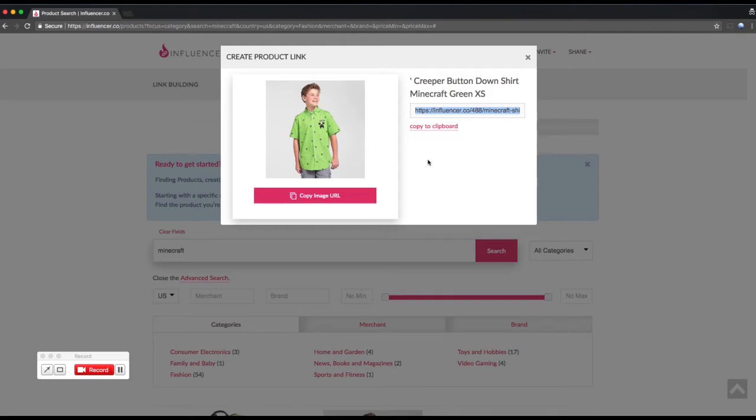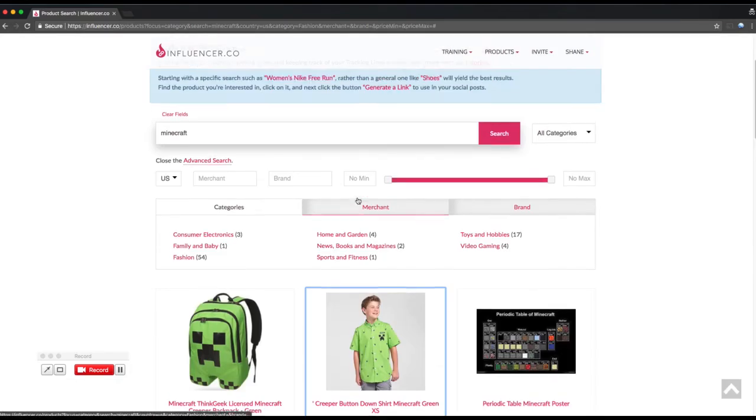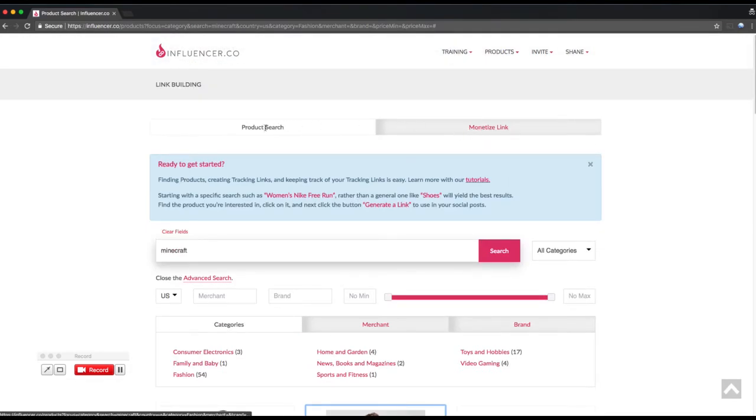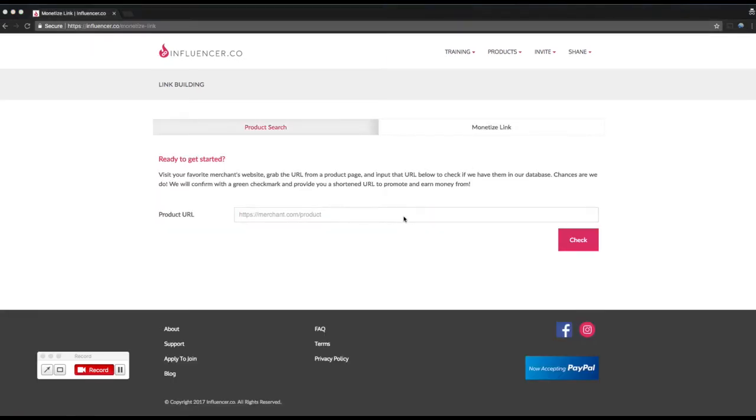The last part of this video is to go over the Monetize link tool to create links instead of using this product search tool to create links. So let's come out of here, and at the very top here, you'll notice this is one of the ways you can get to the tool. Let's go to the Monetize link tool. This tool is for when you already have the product you want and don't want to try to find it in our product search, but would like to generate a link to it.